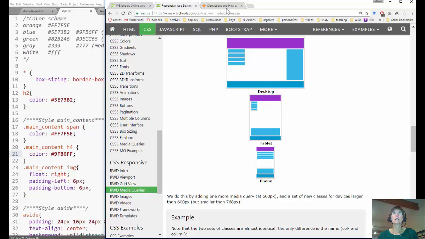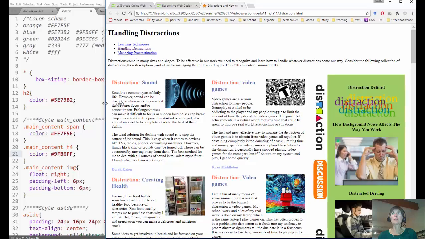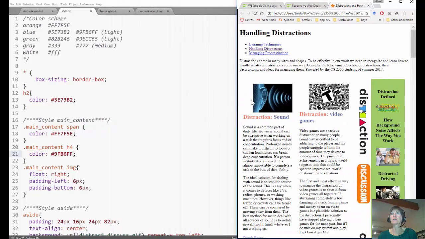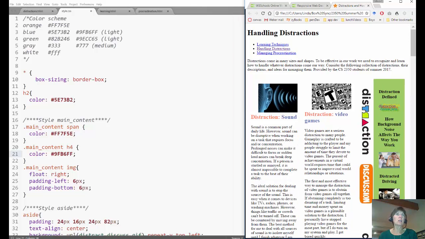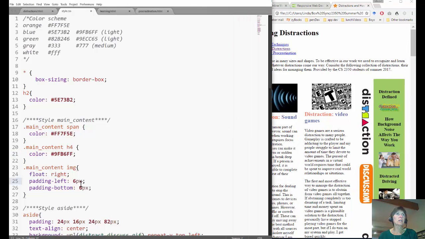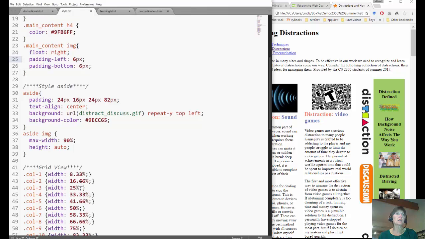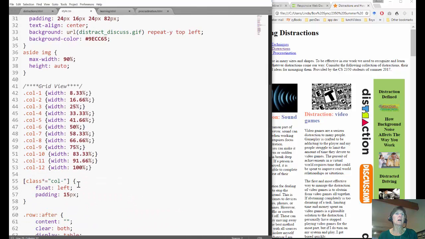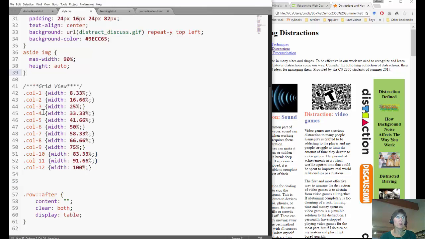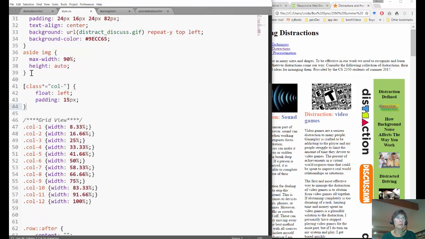So here we are, we're going to change our page so that when it is on a phone, it's going to be a single column. To do that, we're going to code that first. So we're going to come over here and find our rule that said all the columns want to be 100%. Okay? I'm going to go ahead and do this rule first up here. I'm going to move it before my grid view.